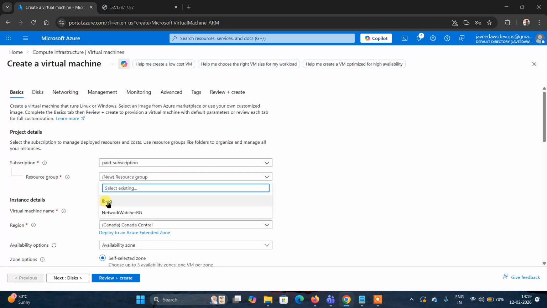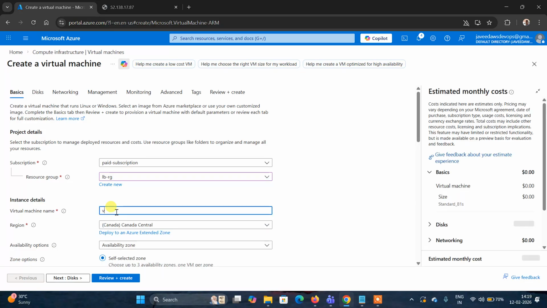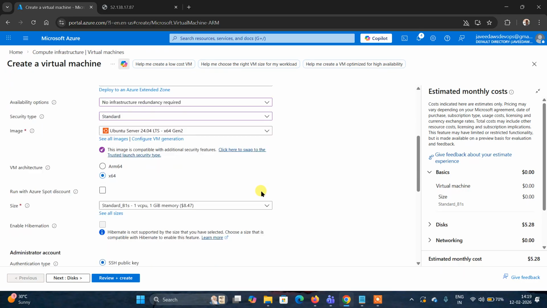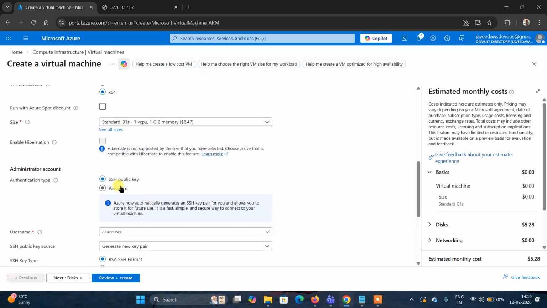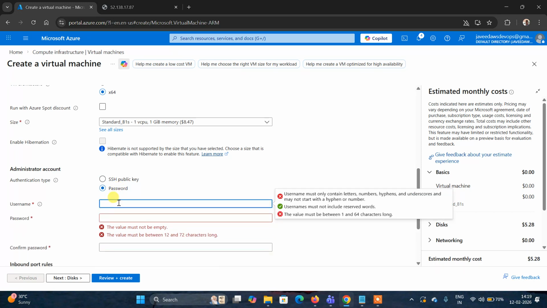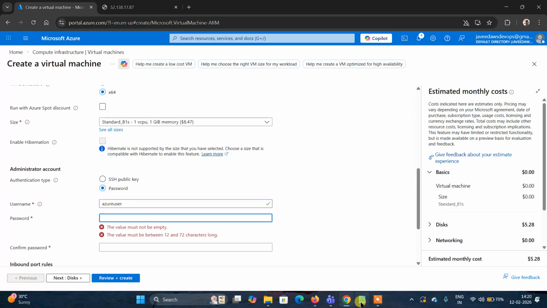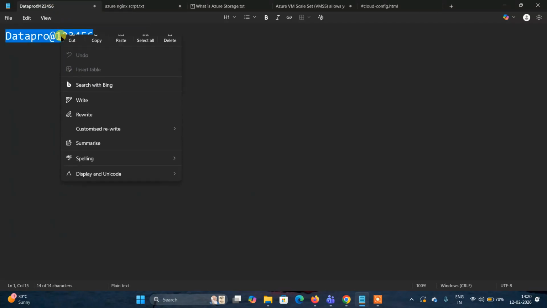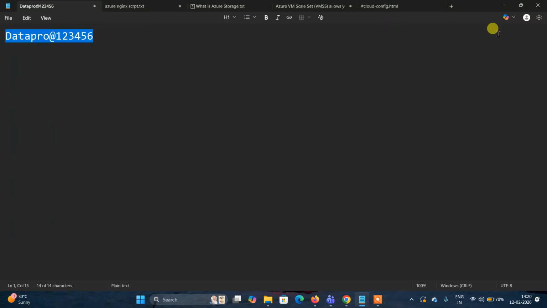Select the resource group. Give the name as VM2 and select no infrastructure redundancy, standard, and Ubuntu. Select the password. Give the username as you wish and the password also as you wish. Password should be at least 12 characters and complex. Less than that, it won't accept.